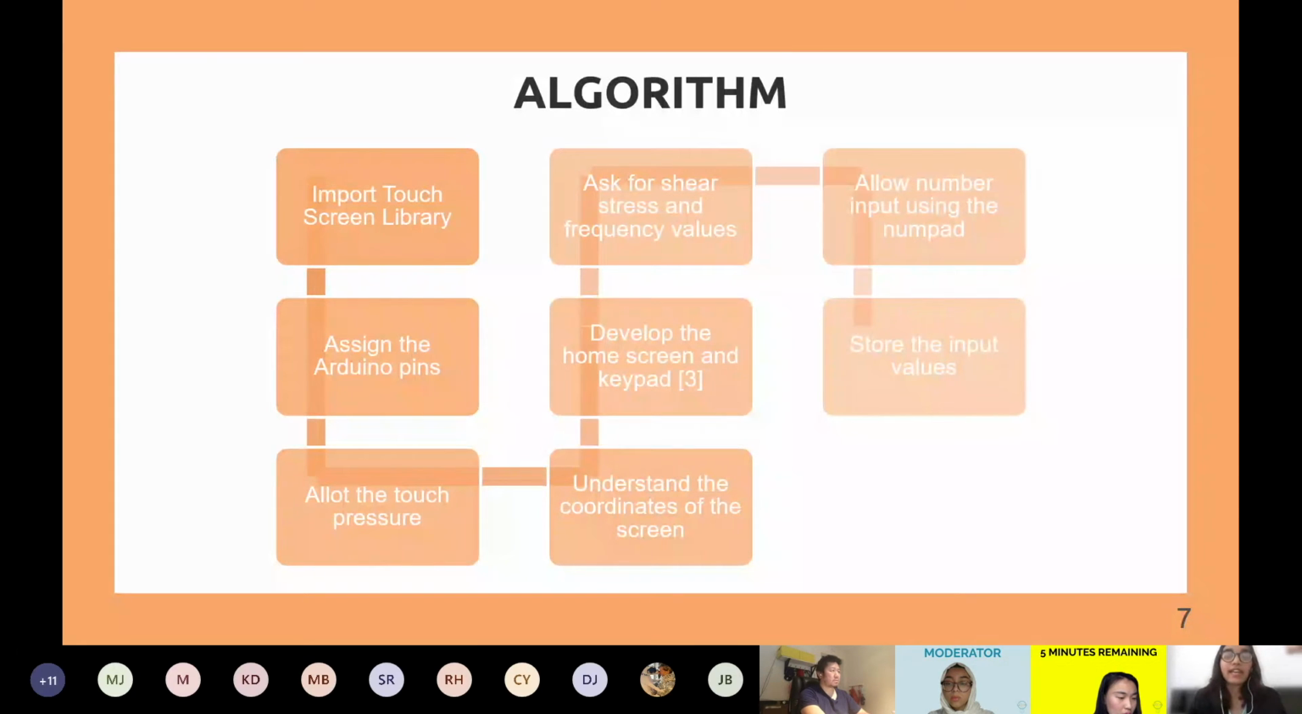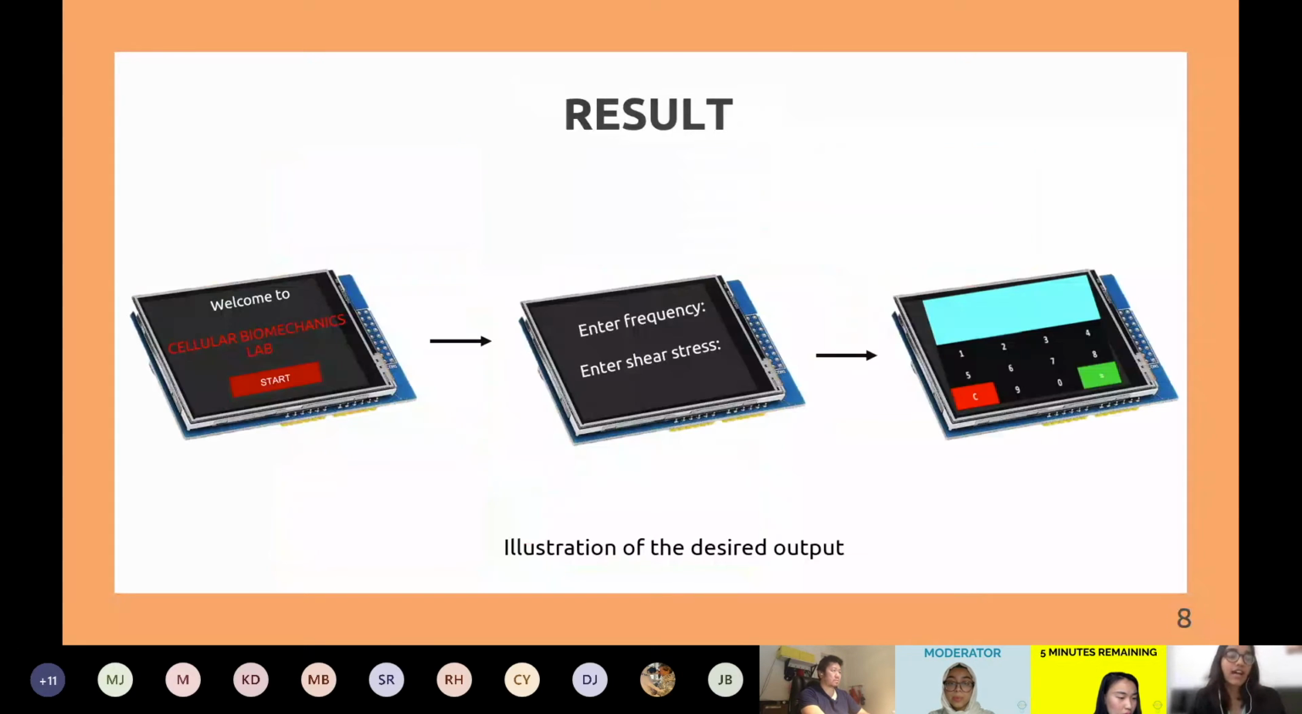Now, taking a look at the result, the Arduino IDE code for the user interface was tested on Tinkercad by Autodesk, which is an online Arduino simulator, and the code successfully demonstrated the desired output as it is illustrated over here. The figure shows the three important subscreens that will be generated to allow user input for fluid flow rates.